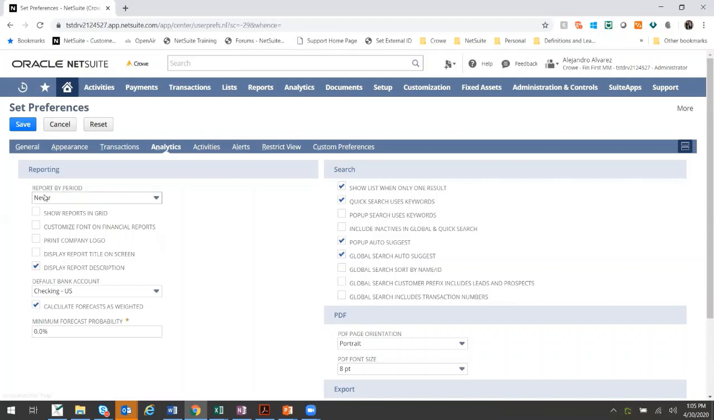So I have it as never because that's needed specifically for a 12-month report. Again, I'll show you, but if you just want your financials, you can say financials only. It's not super obvious when you say never, but it is the way that NetSuite is set up for financial reports.